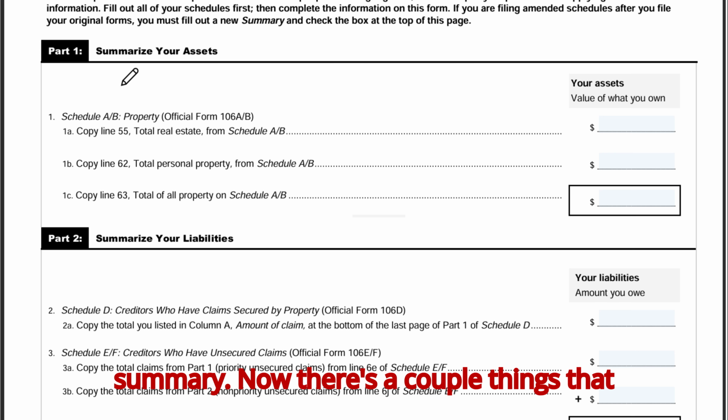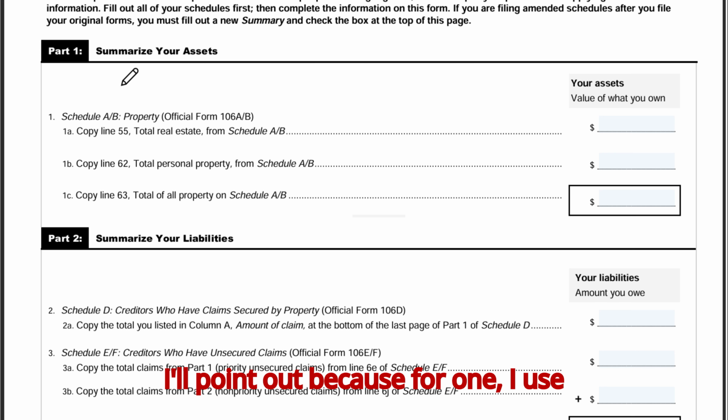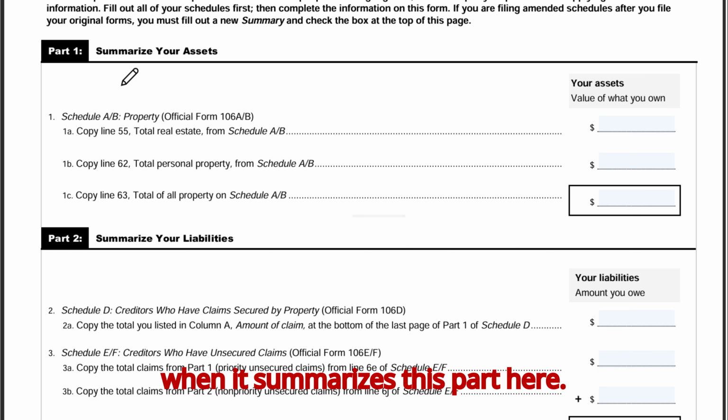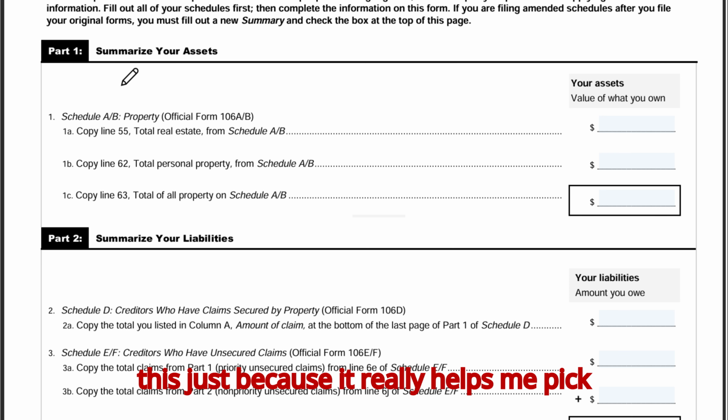Now, there's a couple things that I'll point out because, for one, I use bankruptcy software, but I always go back when it summarizes this part here. Remember, the bankruptcy software basically mirrors all the bankruptcy forms in the petition. So it's just different. It's easier. You just type in the information, and for example, it'll do the math for you. But I still go back to this just because it really helps me pick up errors.